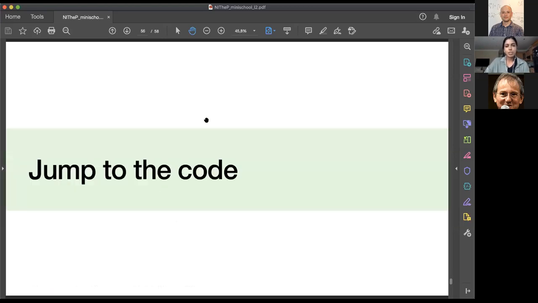Okay, so now that I've shown you a few examples of how to encode information, or how to think about encoding classical information into quantum states, I want to show you how easy it is to actually code it up using PennyLane and using Qiskit.